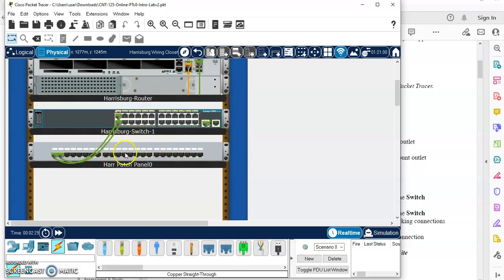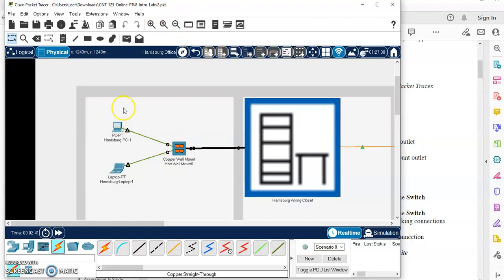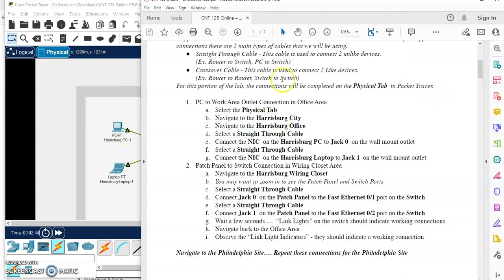So now we have the patch cable out where the work area is, where the computer is. Now we have the patch cable in the closet, and we should be seeing some blinking link lights show up. And if I were to back out here, I'll see that I'm getting blinking link lights here as well. Excellent. So there are my connections for the Harrisburg side.